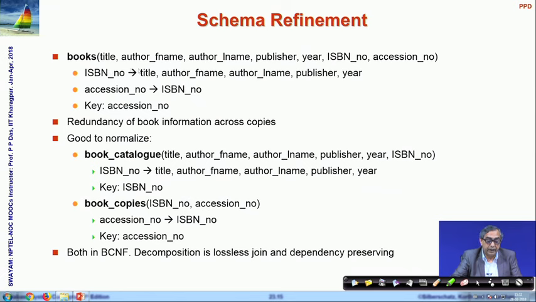but of course, that does not tell me the accession number, because there could be multiple copies. Another functional dependency must hold, because every copy of the same book must have the same ISBN number. So, given the accession number, the ISBN number should be determinable. So, accession number functionally determines ISBN number. If you do the simple computation on this, you will easily figure out that the key of this is accession number. So, this is what we currently have.